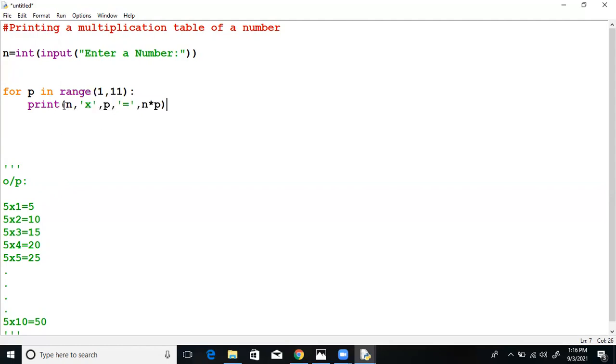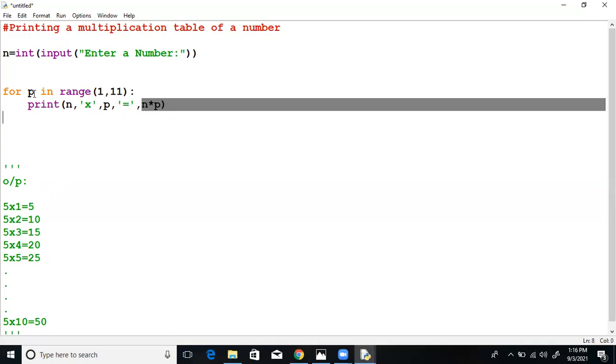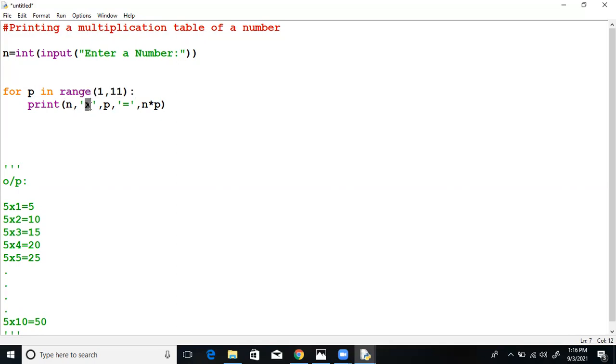Next, n value will be 5 into p value takes 2, 5 into 2 value 10. Next, p value takes 3, 5 into 3 equal to 15. Then p takes 4. That's it. Only 2 lines. 2 lines of code to print multiplication tables.